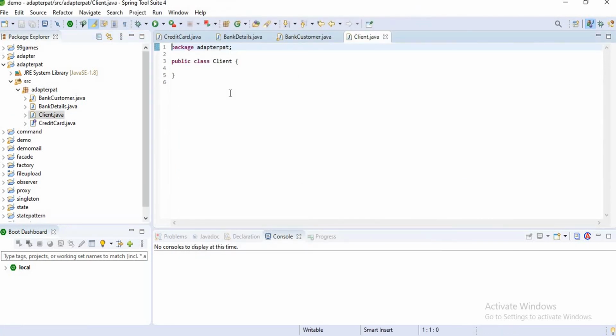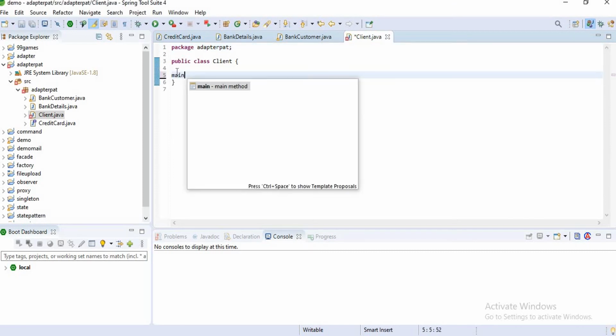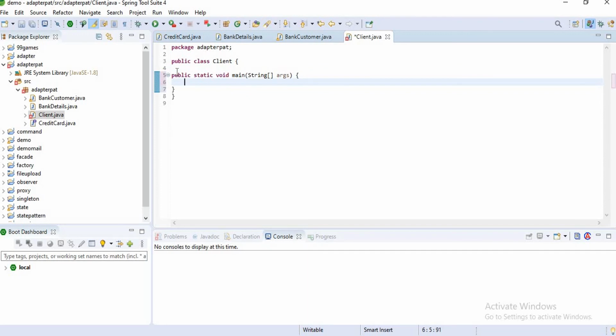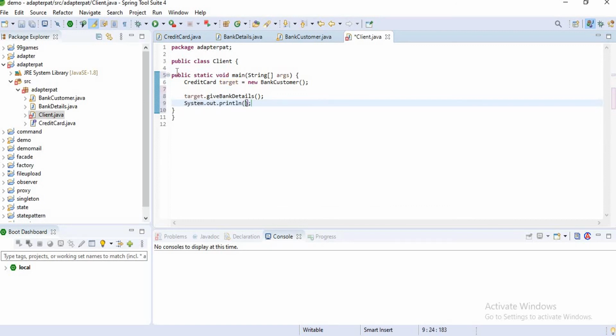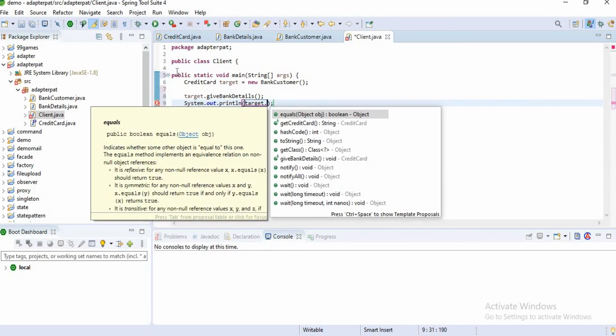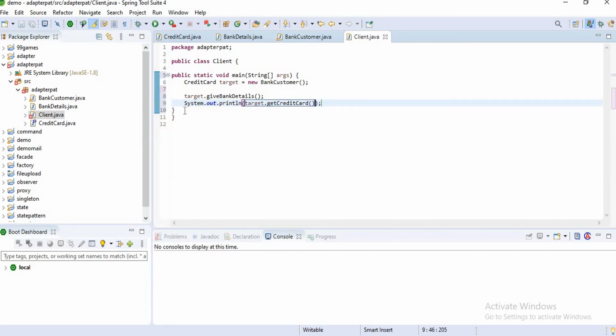Okay, guys, now we have created three things: a target interface, adaptee class. Now I want to create a main method here, guys, and now let's start our testing. CreditCard target equal to new BankCustomer. Okay, and target.giveBankDetails, System.out.println target.getCreditCard. Now let's run our application, guys.